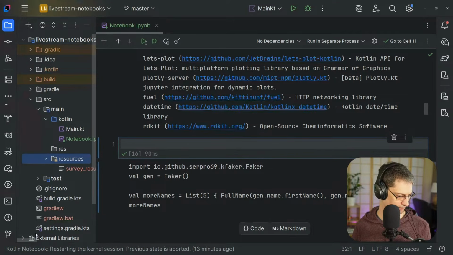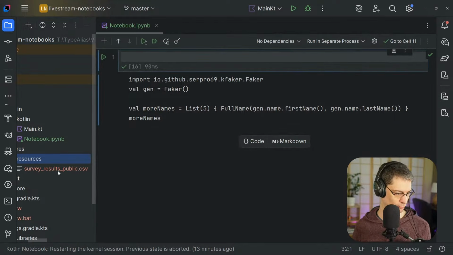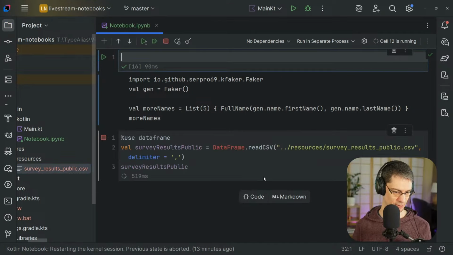Okay, so we've got the survey results public. This is the data from Stack Overflow's 2024 survey. It's not showing here, but it is 150 or so megabytes. So it's not exactly what I would call big data by any means, but it's still pretty large for a CSV file. So I'm just going to click and drag this guy into the notebook here.